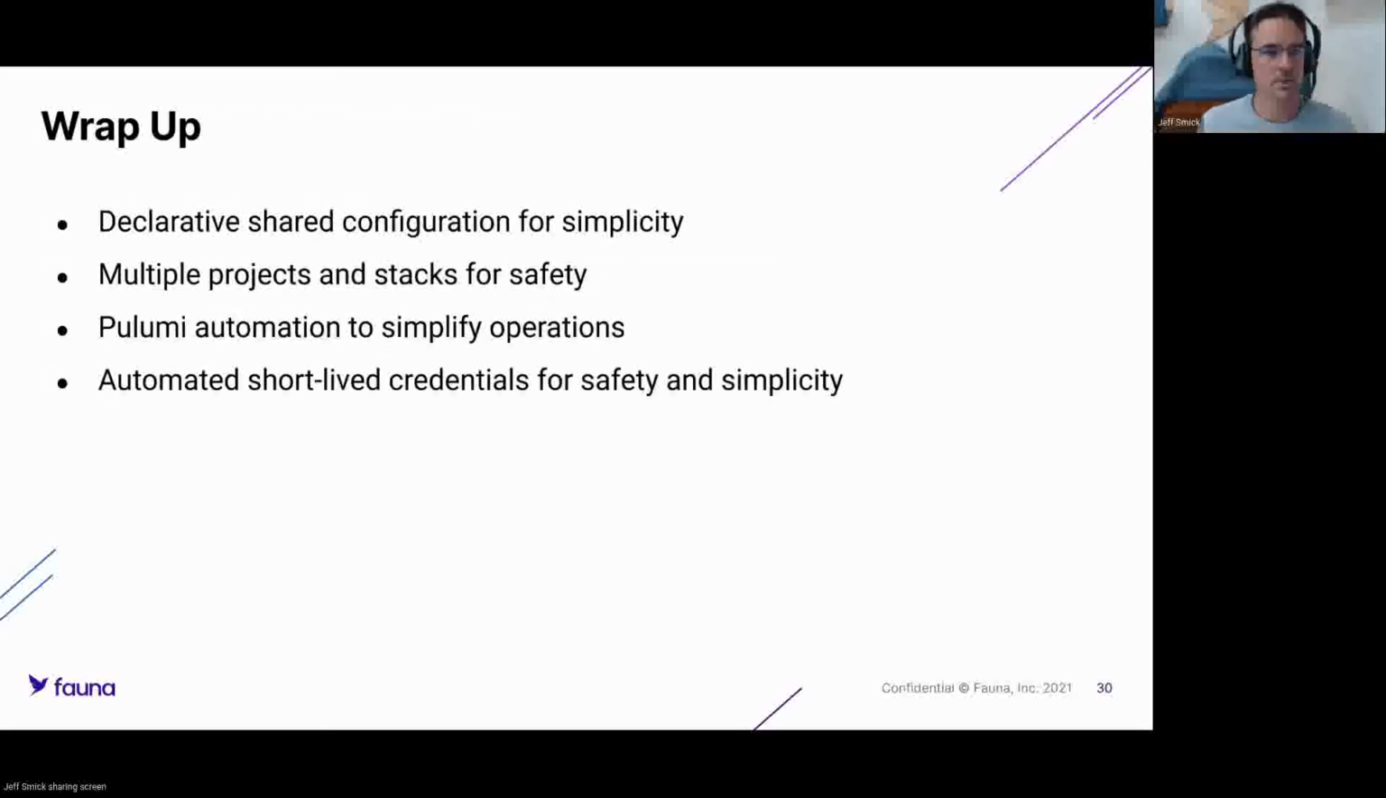So, in summary, that's how we've been working with Pulumi to make all this work. We defined this declarative, simple configuration that can drive our deployment and can drive our infrastructure changes. We've split into multiple projects and multiple stacks to ensure our operational safety. And we've taken advantage of Pulumi automation to manage all of those stacks.